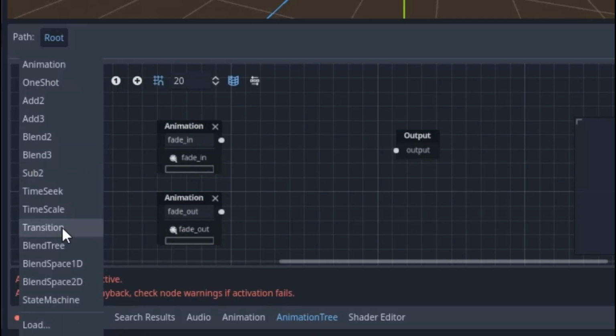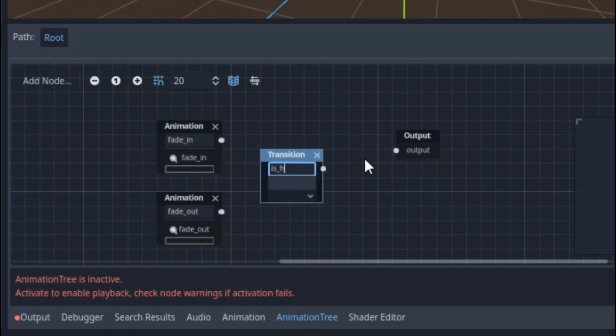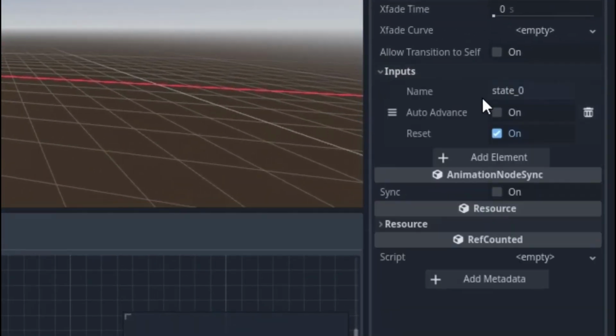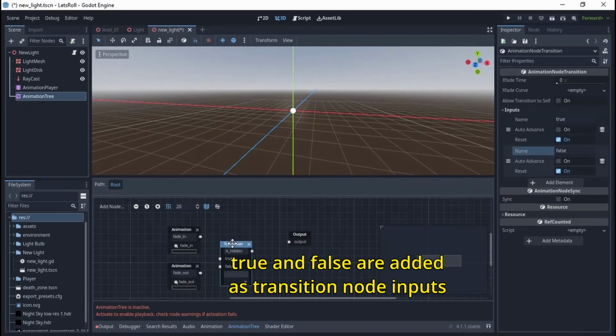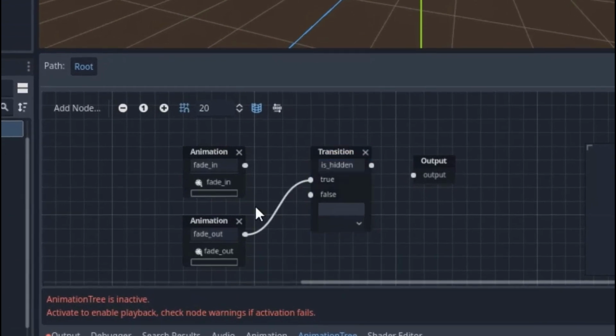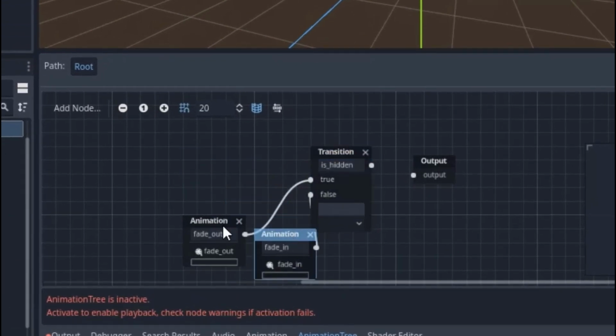Then add a transition node. Name it is_hidden. Inside the input section in the inspector, add two elements, true and false. So if the transition input is true, it means the object is hidden. Hence we need to connect the fade out animation to the true input. If it's false, the fade in animation should play.